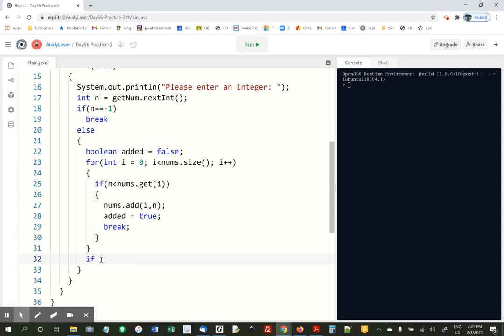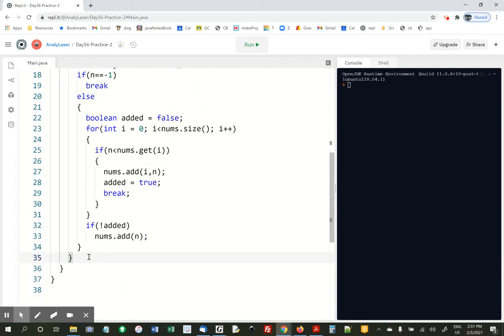And we can check if not added, same as saying if added equals false. If it didn't get added already, then we're going to add it to the end. nums.add(n). Because that means that we went through the whole array list and there was no place for it, so that means it's bigger than everything, so it's going on the end. And then I think right here is where we're going to print the whole thing. And I think that'll do it.